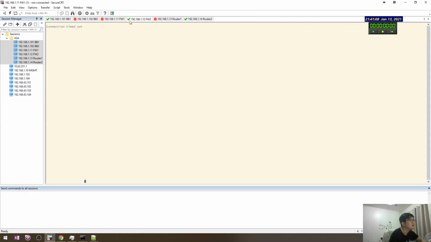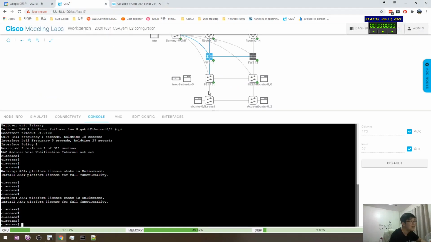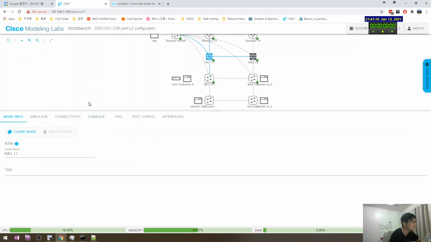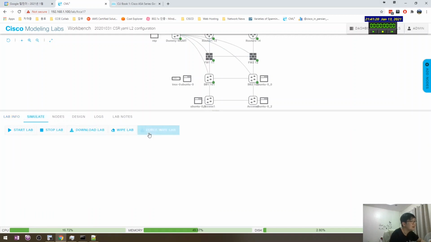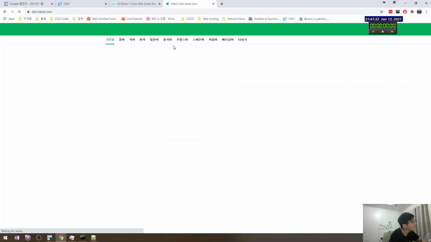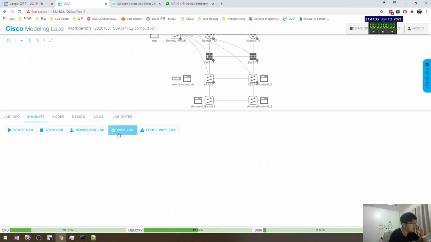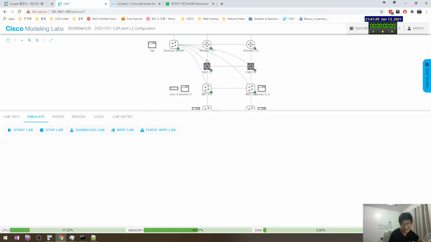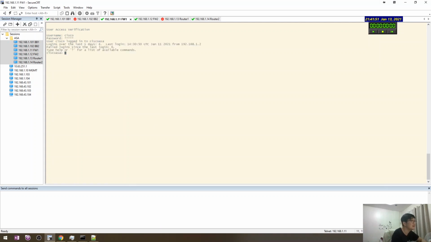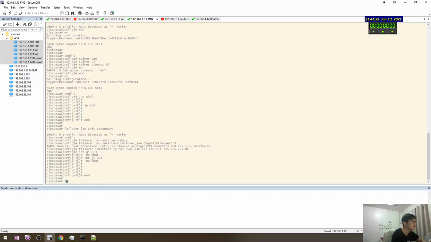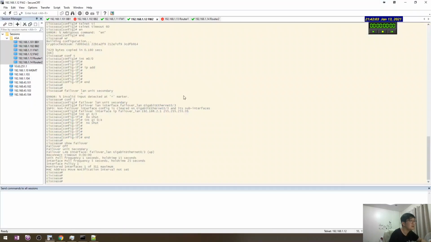First, I will tell you something. I click this, how can I say, mistakenly. So my configuration is gone, blown up. So I configured again, so some configuration does not match like before. And then the failover is removed also. So let's try again.